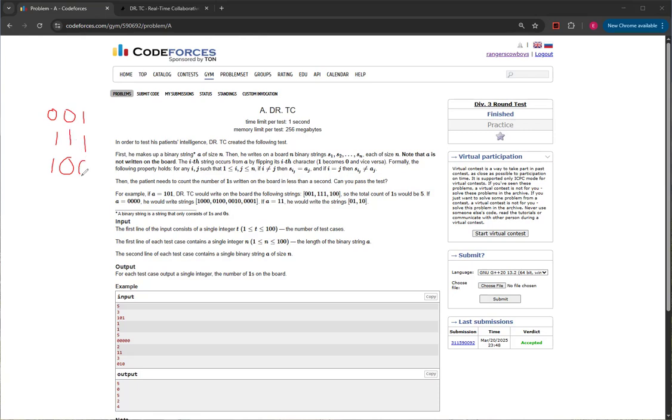So this is how it is: 0, 0, 1, 1, 1, 1, and 1, 0, 0. This is how the board looks if the binary string A is equal to 1, 0, 1. The total number of ones in this case is equal to 5. As you can see, these are the 5. So you need to count how many ones there are in total, given that you're not given the full matrix, you're only given the string A.